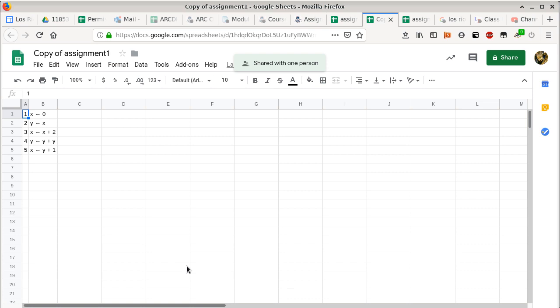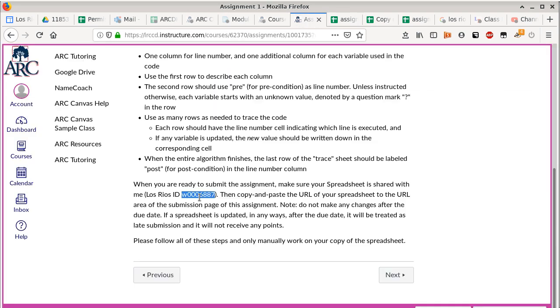Could you repeat your number, your ID? It is in the assignment instruction itself, so you don't have to copy it. It says it's in here. It's a part of it.